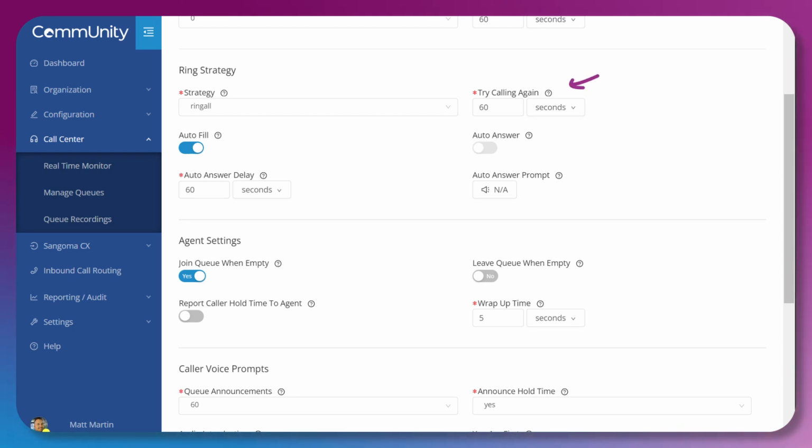If a queued call goes unanswered, the try calling again setting depicts when the system will reattempt to ring the agents in the queue. Autofill will send a call to each agent per the ring strategy when turned on. When fill is toggled off, the system will attempt to find an agent for the longest held call in the queue before moving on to another call in top-down fashion.